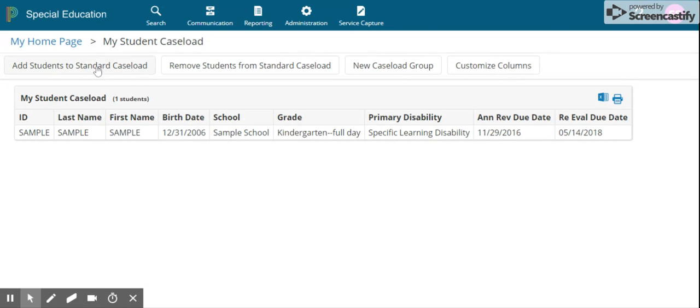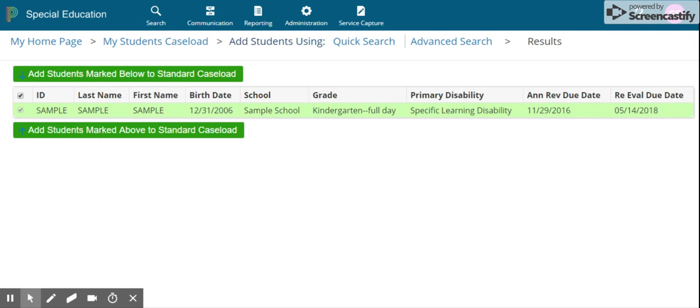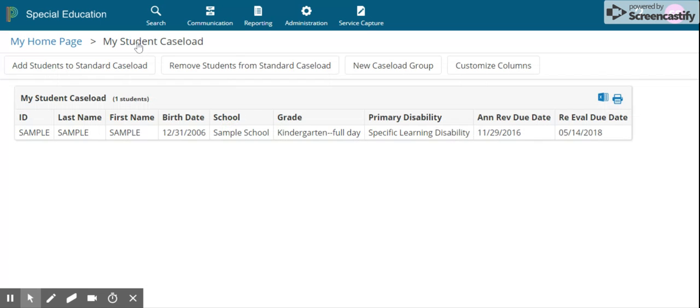So if we wanted to add a student, you would just hit add student. And then from here, type in a few letters of the student that you are searching for. And then from here, you can see that the sample student that I was looking for is there. It's already checked because we have it. Otherwise, you would check it and then hit add students to caseload.